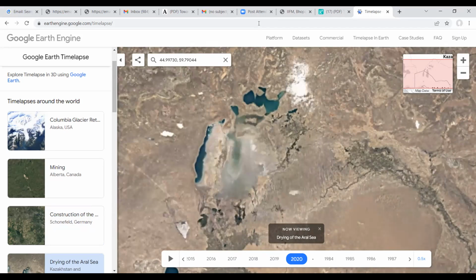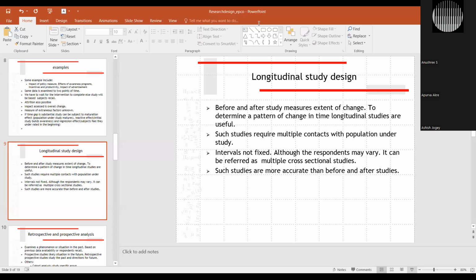Right? So the longitudinal study design is such a kind of research wherein we try to track any phenomena over a long period of time. So here, Google Time Lapse is a tool wherein they have done land use, land cover analysis over a long period of time and built it into a spatial analysis tool and made it available to the world to see how certain places are changing with time, right?